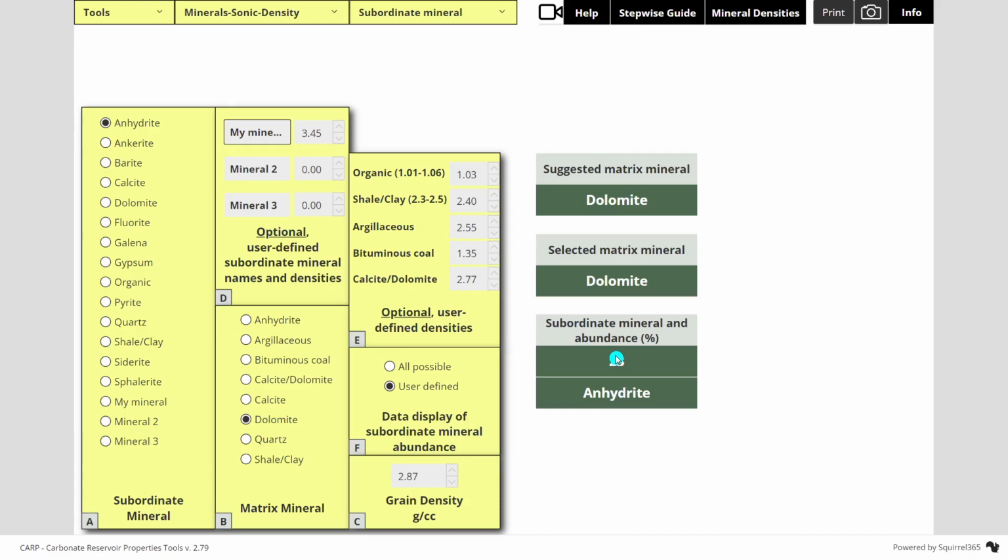If the entered mineral cannot explain the grain density, then this will be displayed in the results. We can, for example, change the grain density to, let's say, 5.2. The results frame concludes that this mineral combination cannot explain the grain density of the sample, and the tool proposes that the matrix mineral may be bituminous coal. Let us switch back to a grain density of 2.87.